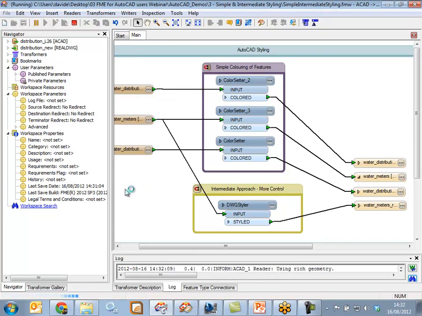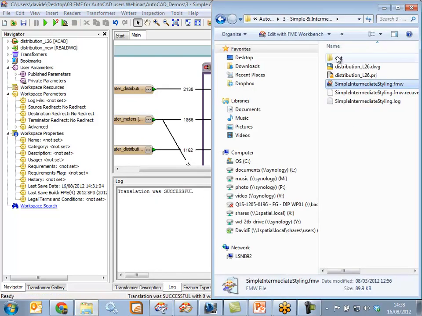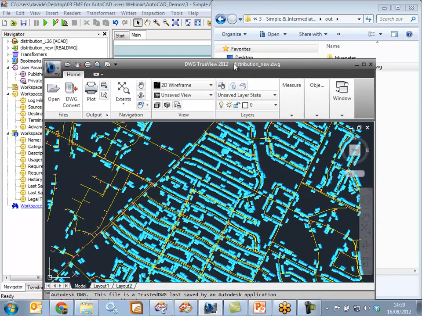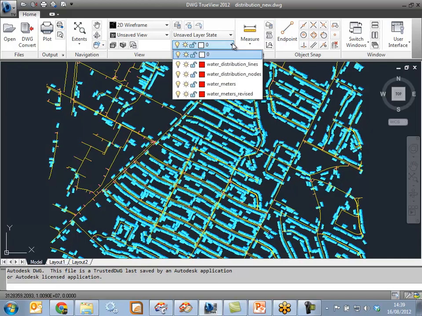So if I turn off the redirect option this time and run this, redirect to visualizer means that the output data is not written. You don't actually produce any content. Now I'm actually going to write the drawing file out onto disk, and you'll see that if I go to my output directory, we have a distribution new file. And I'm going to open that up in AutoCAD TrueView, and I'm just going to drag that into the window here.